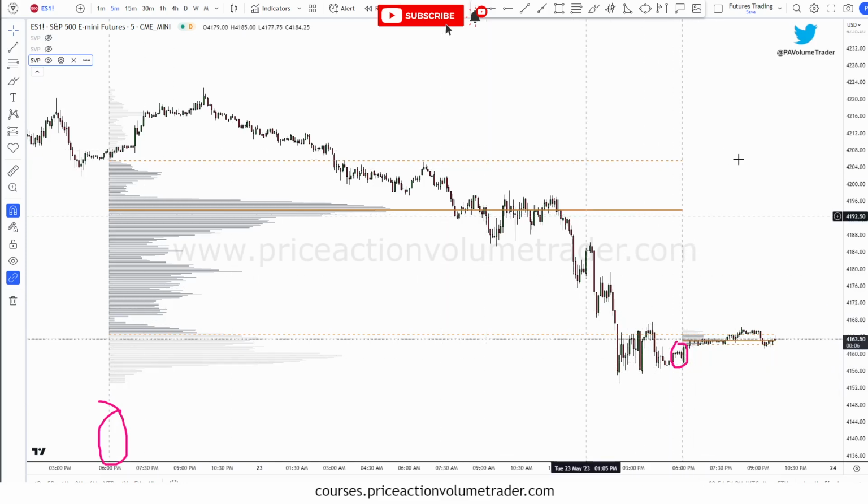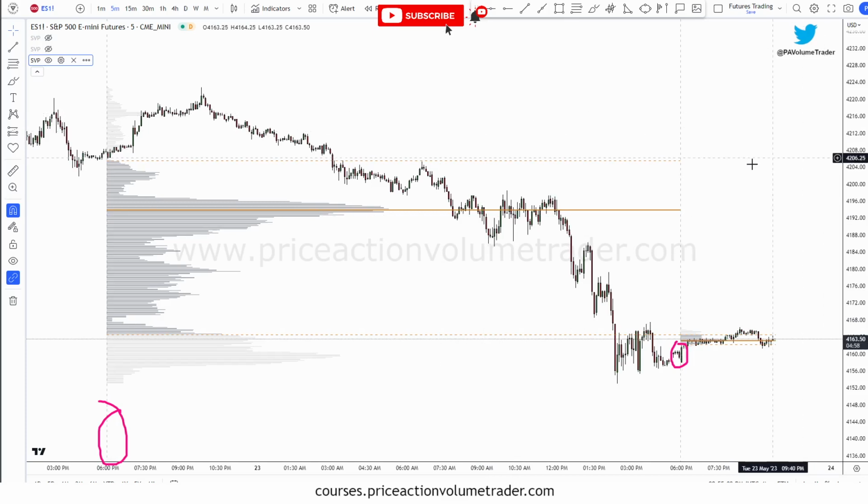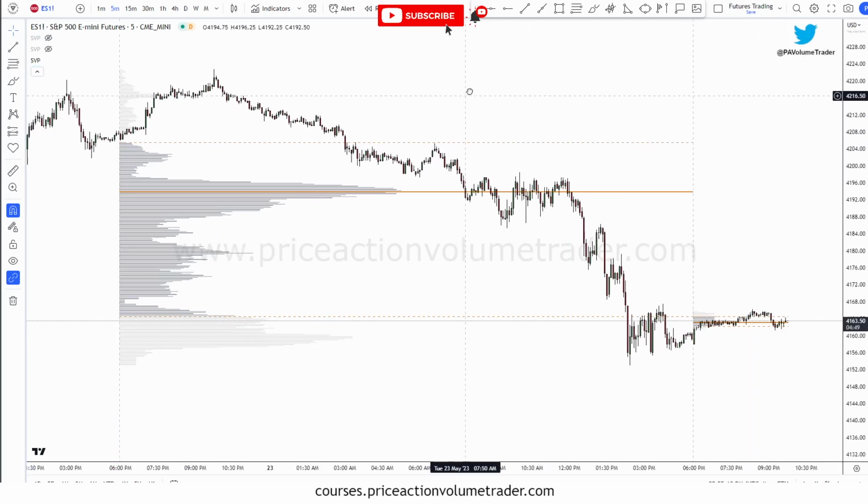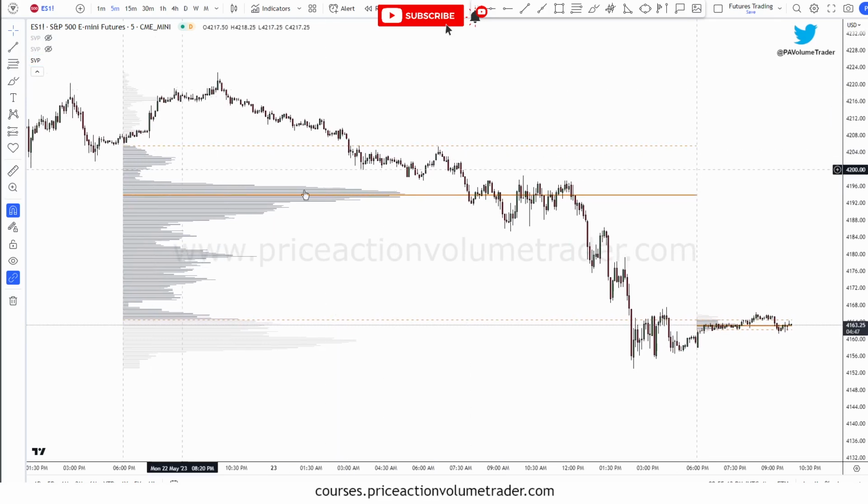Basically, futures is a 23-hour-a-day market, 5 days a week. It opens up on Sunday evenings at 6 p.m. Eastern, and the week ends on Fridays at 5 p.m. Eastern time. So, for futures, I like to split the session profile into extended hours and regular trading hours. What do I mean by that?